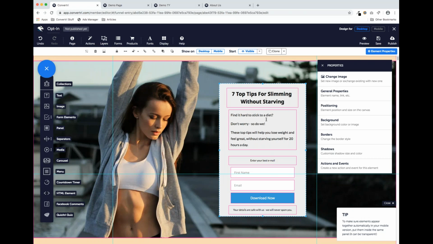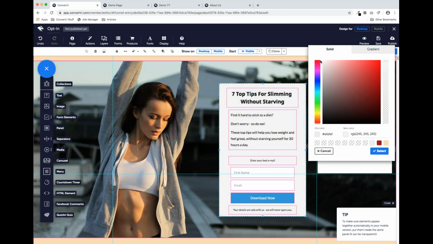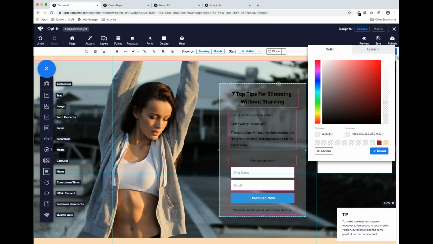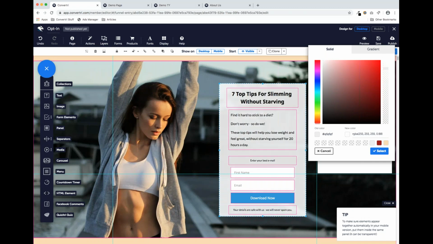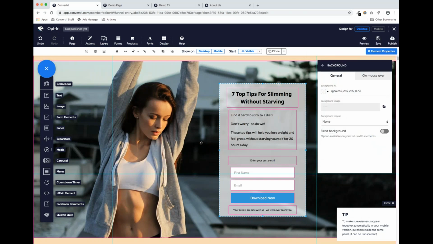So now all we have to do is change the background, and we'll make that into white. And we're also going to take the opacity down a bit, and you can change that with this slider on the right. So you can change it to fully transparent, fully opaque, or somewhere in the middle. And I'm going to put it like that, so you can just see a hint of the background coming through. And we'll select that, that's fine.